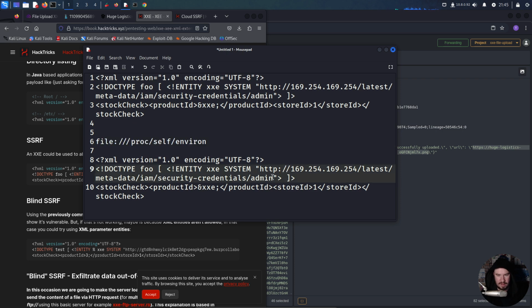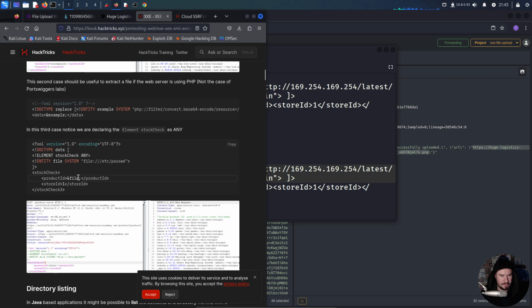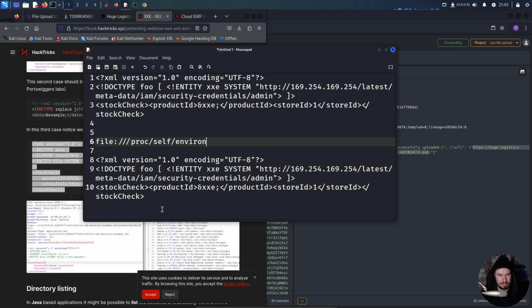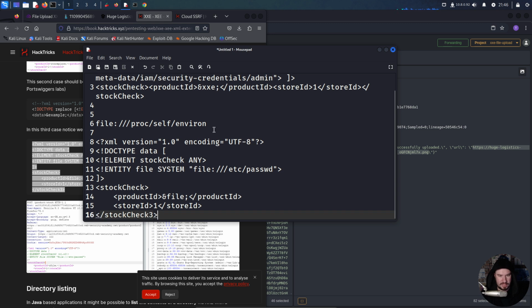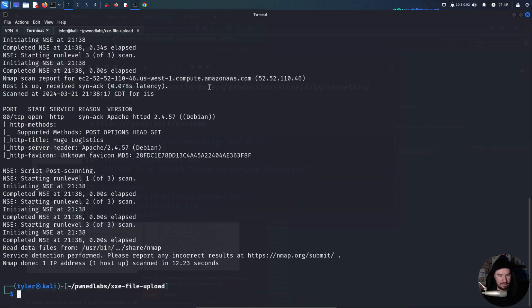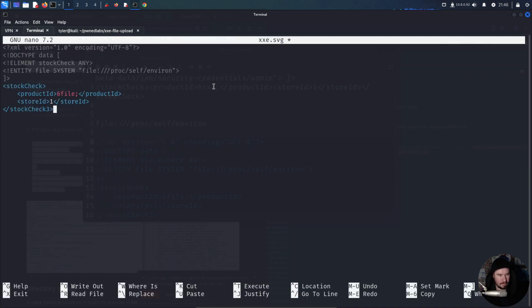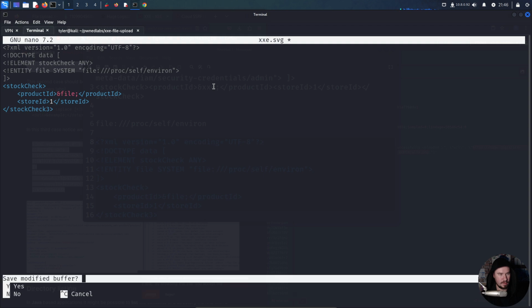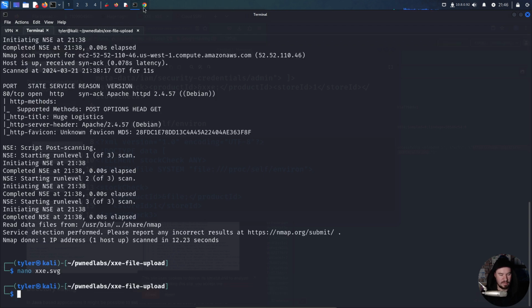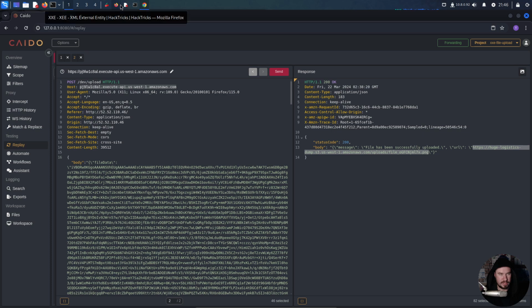Let me grab my file. Actually, that's not what I want to do. I want to do the etc passwd one, which was right here. Once again, the stock check can be anything. I'm pretty sure that doesn't really matter too much for our purposes. But instead of etc passwd, what if we do something like this? And then it's going to pass our file down to this product ID. Let's just try that and see if it works. I'm going to do nano, and we'll just call it xxe.svg. And let's just give it a shot, I suppose.